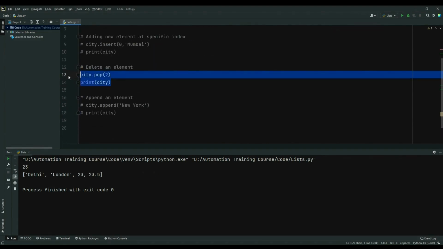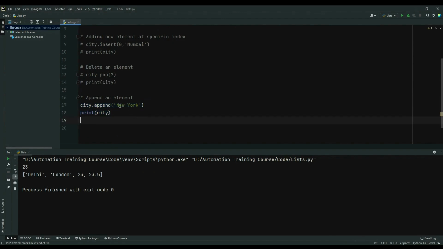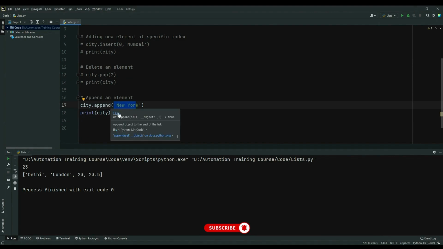We can also append the list using the append method, which is going to add the value at the end of the list. Let's say we want to add New York back into the list, but not necessarily at its old index position.